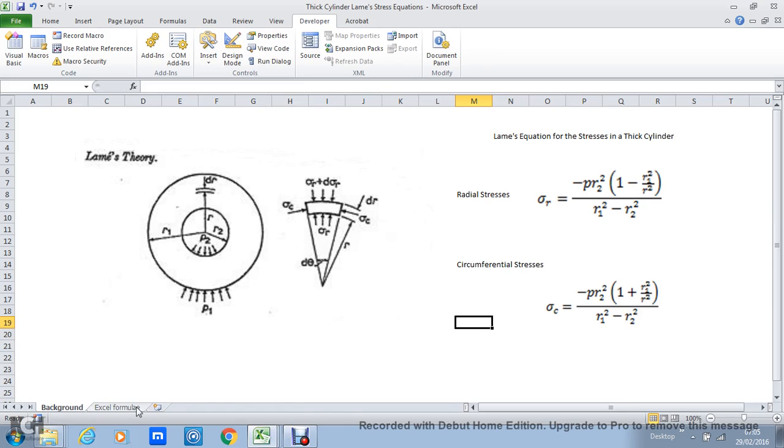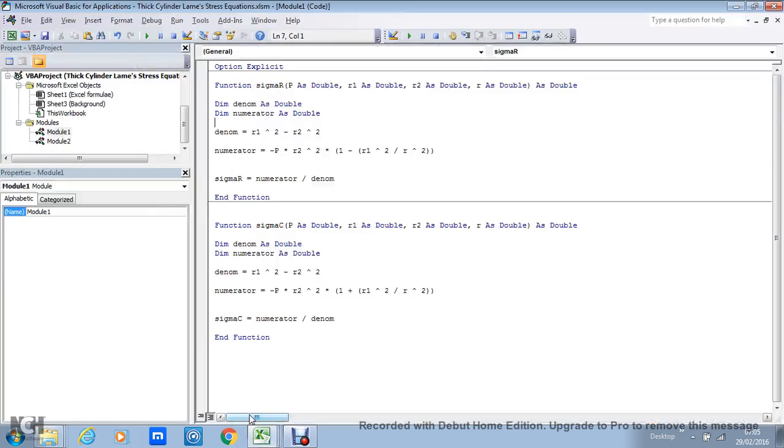Everything else is identical. So if we go back to the functions, you can see here this numerator for sigma or is minus p times or2 squared multiplied by 1 minus or1 squared divided by or squared. And you can see then you just divide the numerator by the denominator and you assign the resultant to sigma or. When you're using a function, you always have to finish by assigning the result into a variable which is the same name as the function. And you can see here all I did was copy and paste the whole lot down here, and I changed this minus to a plus.